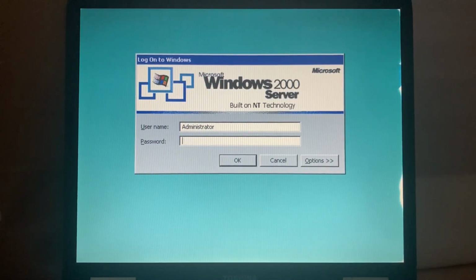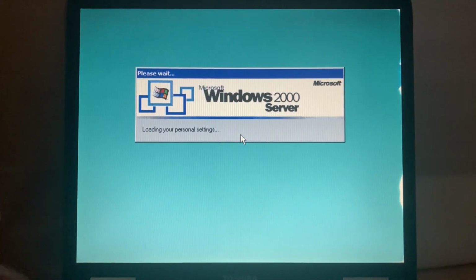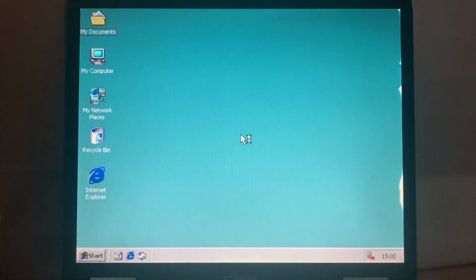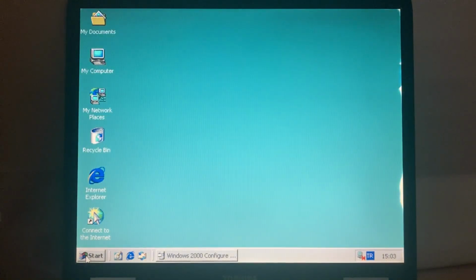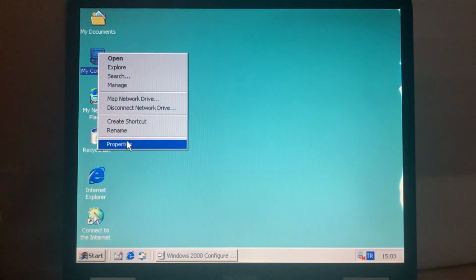Salute. Three fingers salute. Says 4:5 for LED in software rendering mode with low colors. Hell yeah. That hard drive is just in pain. No sound, no network. Configure your server. Only server in my network. Whatever. We're pure Windows 2000. Touchpad works though. Properties.